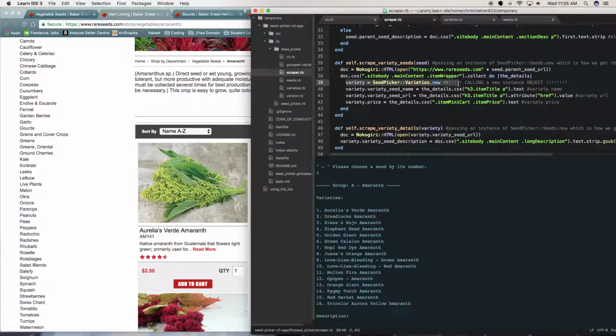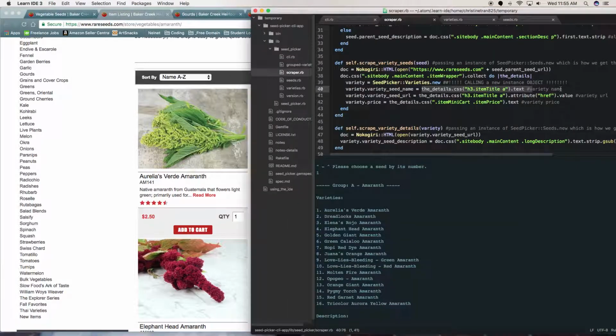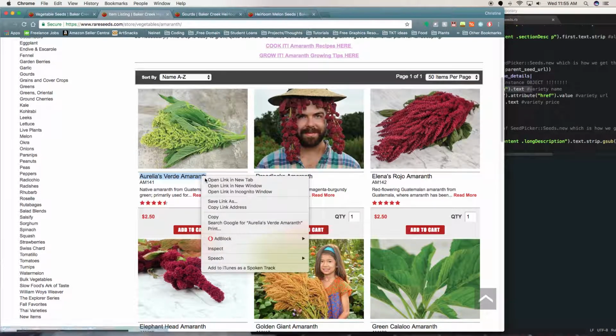So after we call that particular class, we call the instance method that we're looking for, and we make it equal to the details that we're looking for. So variety seed name will now be a group of Aurelia's Verde Amaranth, Dreadlocks Amaranth, Elena's Rojo Amaranth, and so forth. And the same would be for the seed URL. Let me show how that works.